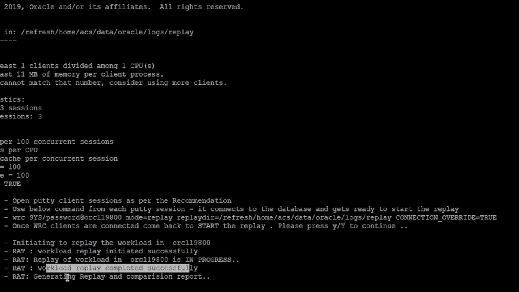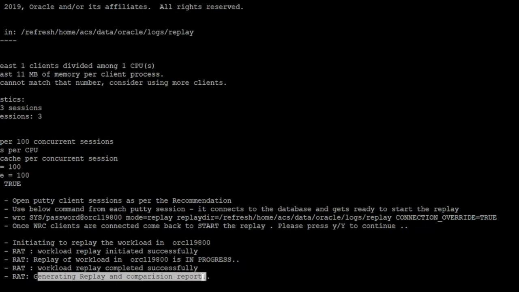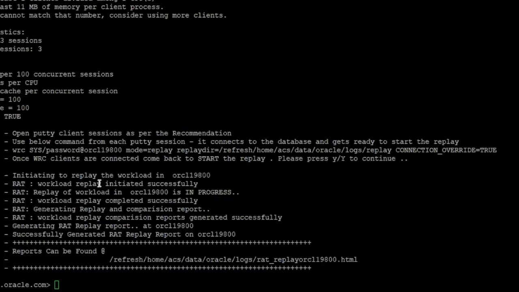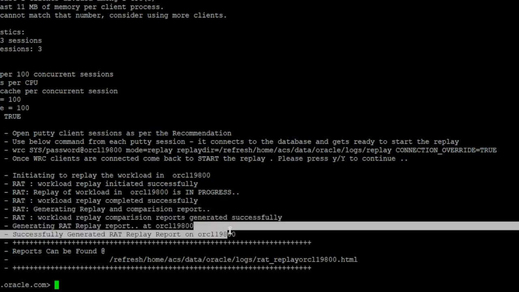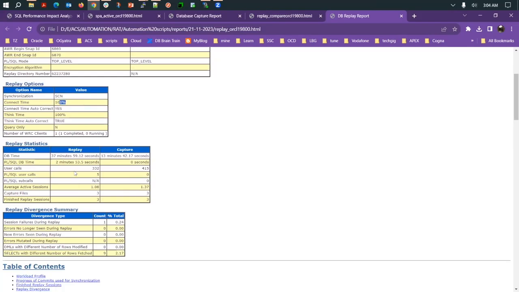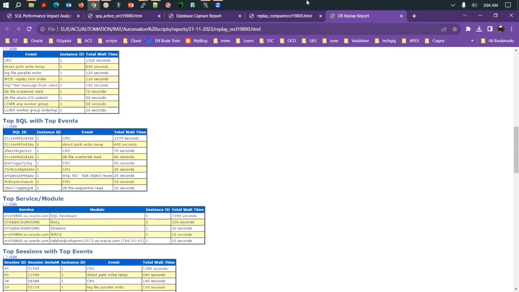Initiating, workload in progress, workload completed, and at the end it will generate a comprehensive comparison report of the capture and replay of the source to identify where the gap is or how it did better or worse. It will generate a beautiful HTML report. Let me quickly walk you through. Here you see replay and capture. 37 minutes it took to replay and 13 minutes to capture.